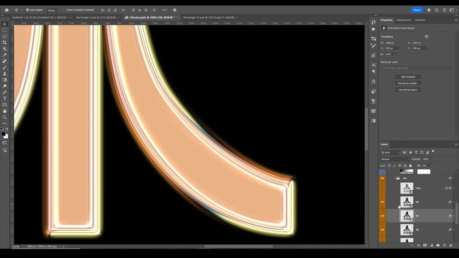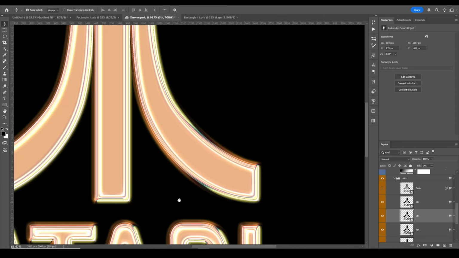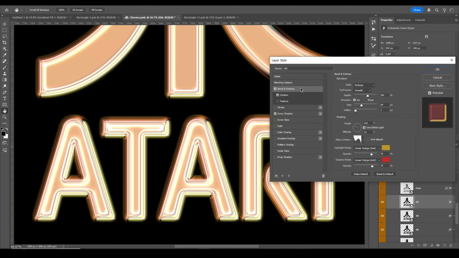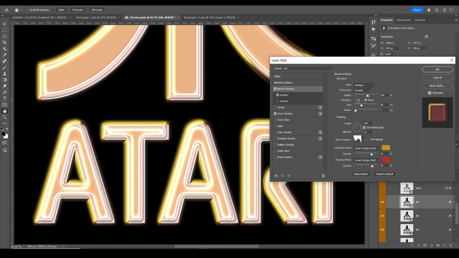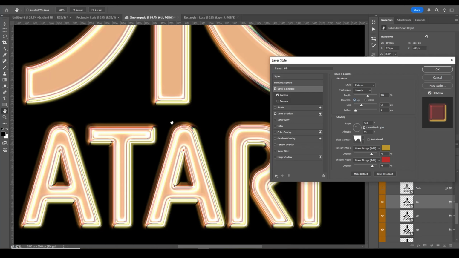And the last one, which is the one that will bring the brightness to life. See, bevel, I'm using emboss, smooth. Depth, over here we want to use 594%, up. You can play around if you want it down or up. In my personal preference, I want to use up. Size 68 pixels, soften to 1.